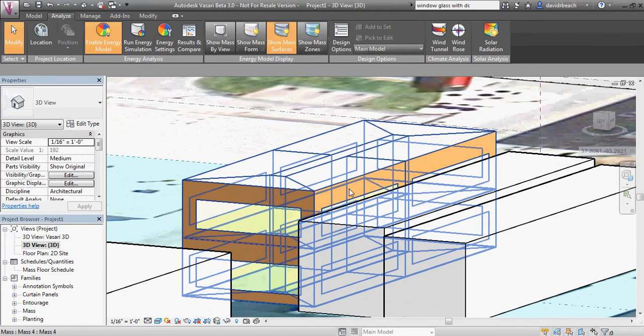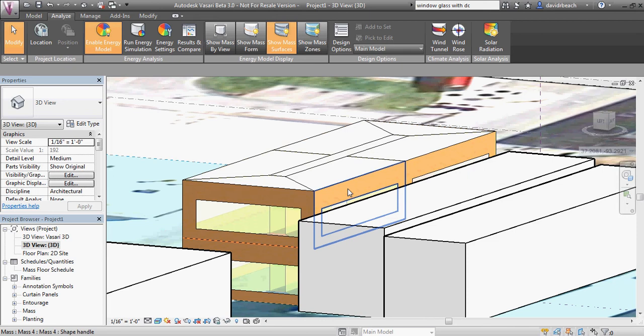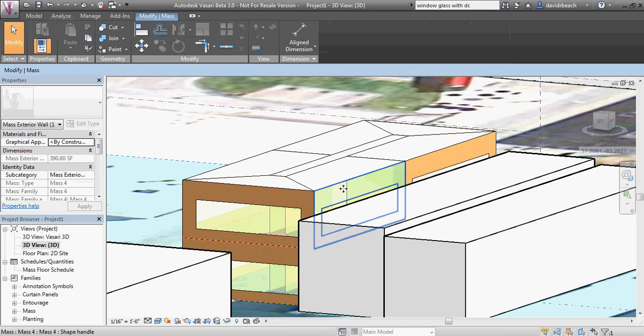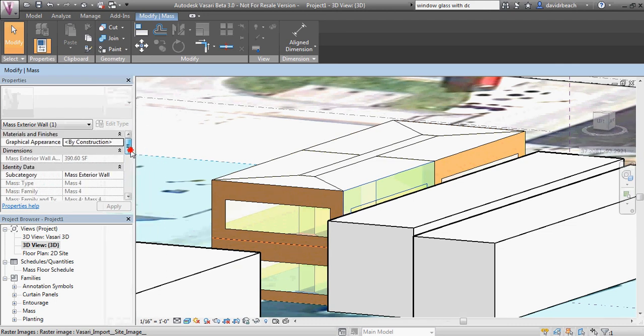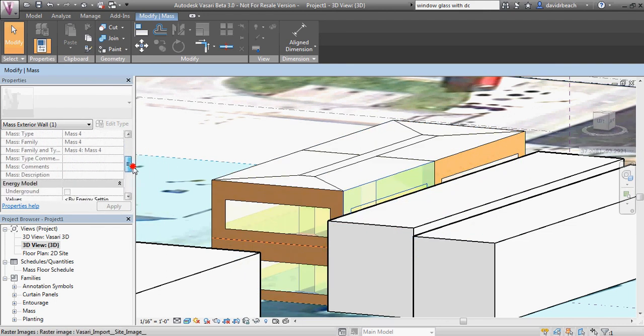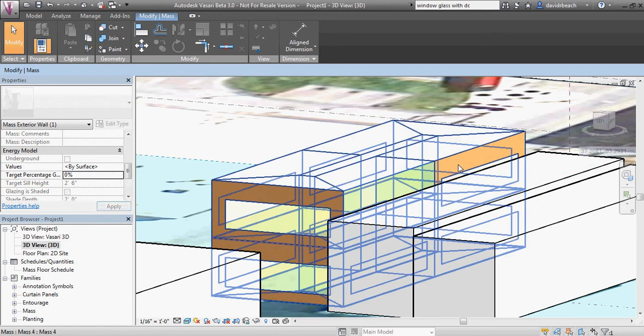What I can do that's going to help the situation is, again, I'm going to use the Tab key to select these exterior wall surfaces right here. And I'm going to select on that, and underneath my properties for this wall, let me pull this out just a little bit. Rather than using by energy setting, I'm going to change this to by surface. This means that each surface can have unique properties. And I'm going to go ahead and set the percentage of glass to 0.